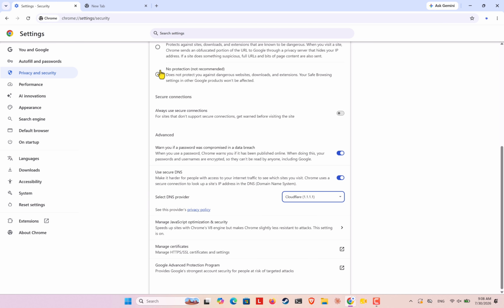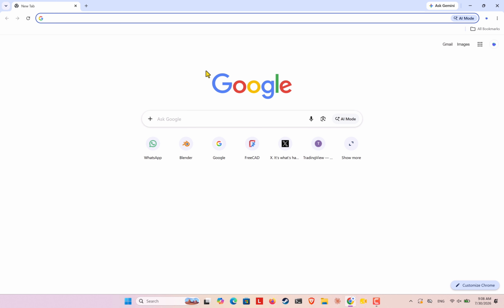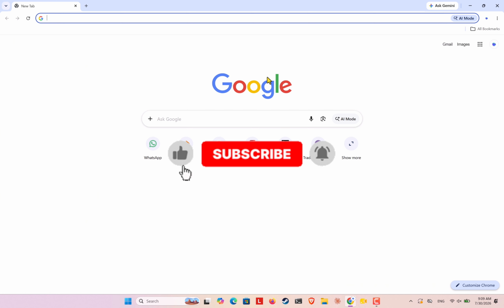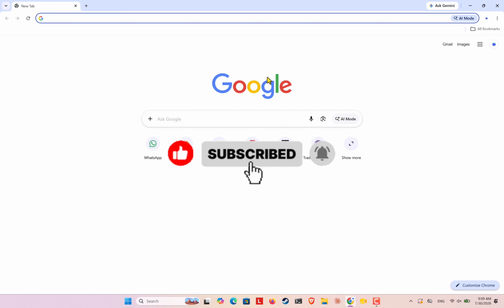If YouTube is still lagging, check your internet connection, close any unnecessary browser tabs or background applications, and temporarily lower the video quality by clicking the gear icon on the YouTube player. And that's how to troubleshoot and fix YouTube lagging, freezing, or buffering in Google Chrome.